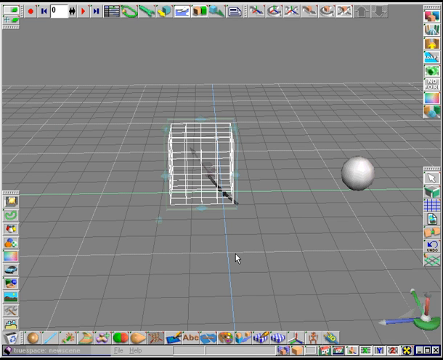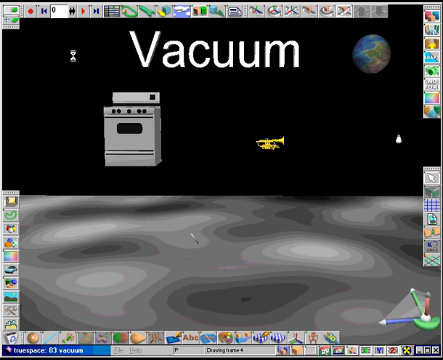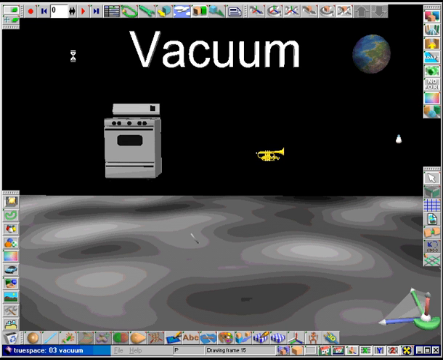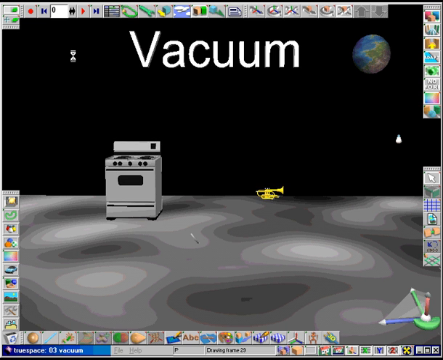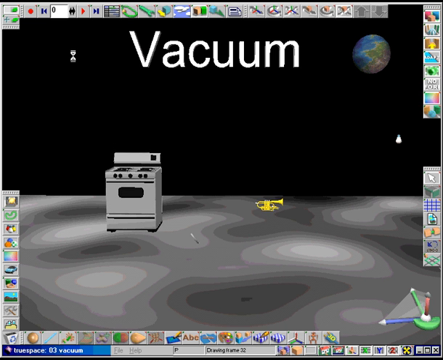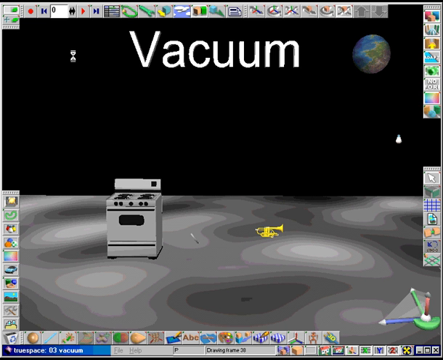Here's a breakdown of the isolated environments. The vacuum setting creates an environment that is without an atmosphere. Think of this as the environment of the moon. Without an atmosphere, everything will fall at the same speed. The global gravity of the scene is still in effect and is how you control the gravity.